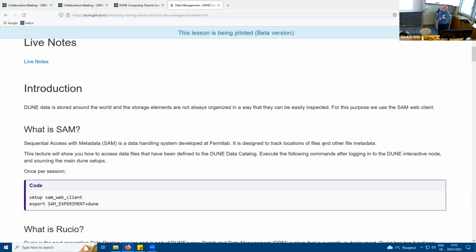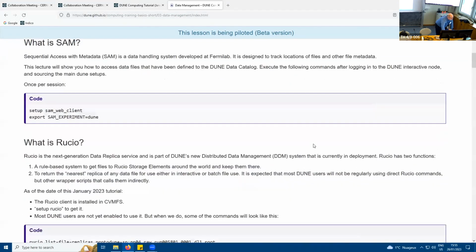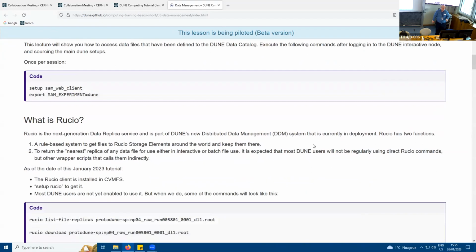So this part should all work. Read access from SAM, even from CERN, even this part should work. I can't swear to that, but it should. So the SAM package is called SAM Web Client. You have to export that your SAM experiment is DUNE, because there are many different SAM installations for each one of the existing Fermilab experiments.